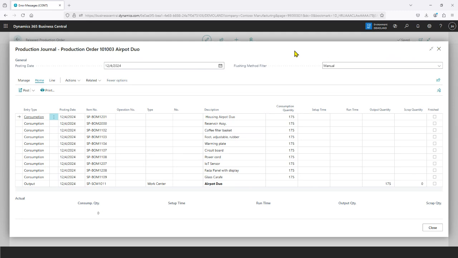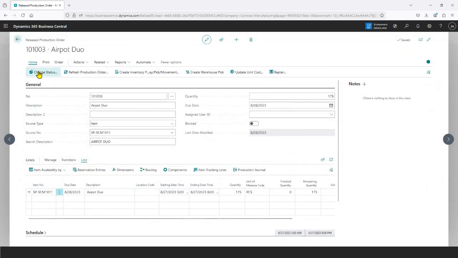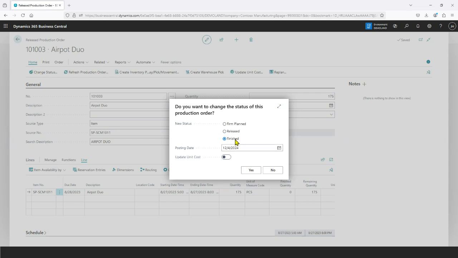I simply would transfer my released production order. I would want to change its status, indicate that it's now finished, specify the posting date, update the unit costs, and click yes. When I post the released production order, that would automatically take care of the consumption of whatever raw materials and components.